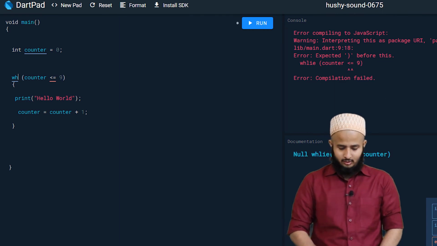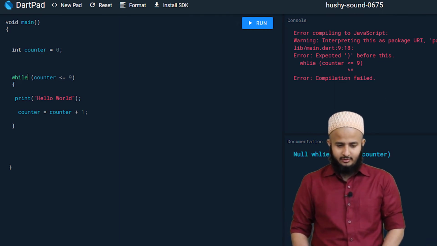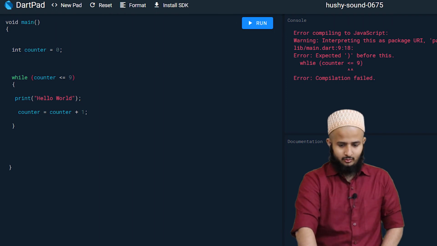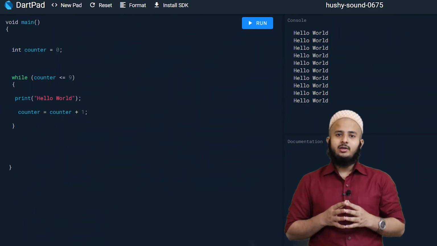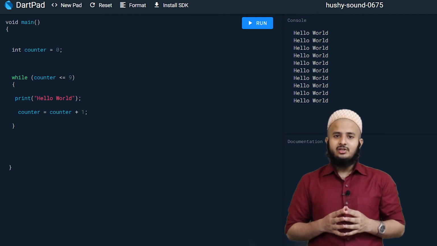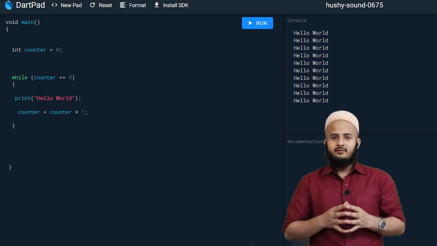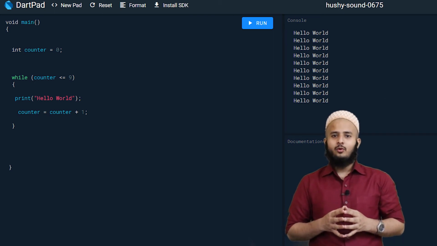Sorry, it's my bad. I have made a mistake in the spelling of while. Now click on the run button. And yeah, it prints hello world 10 times. We have set the initial value of the counter equal to 0. Then we wrote the condition as counter variable less than or equal to 9.